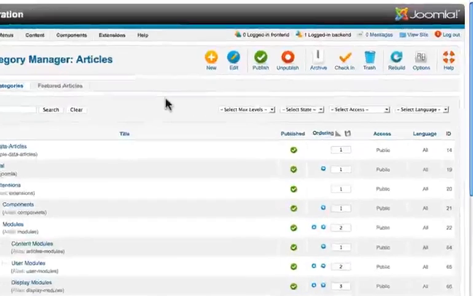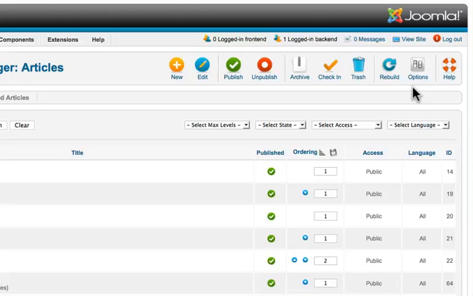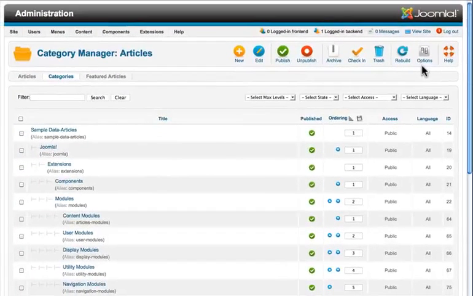Let's take a look at the category manager. New, edit, publish, unpublish. We're used to this by now. We can archive categories. Again, the check-in button is here now for us. Same thing with the rebuild button and an options button that sets up the parameters for our categories. The options button here is actually options for both categories and content, so we'll cover that in the content menu.